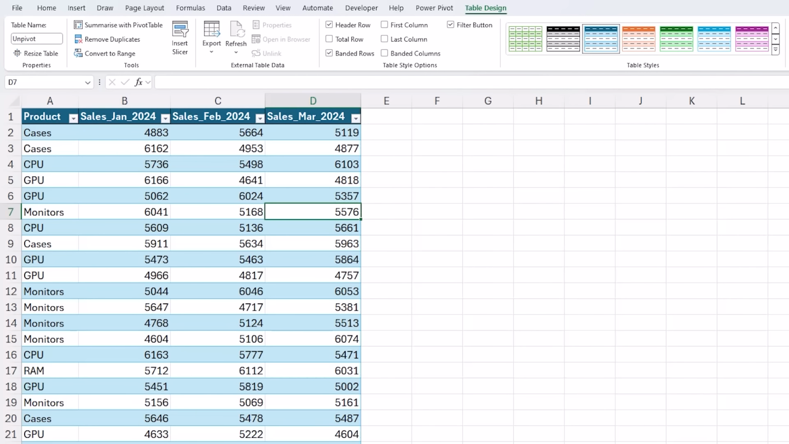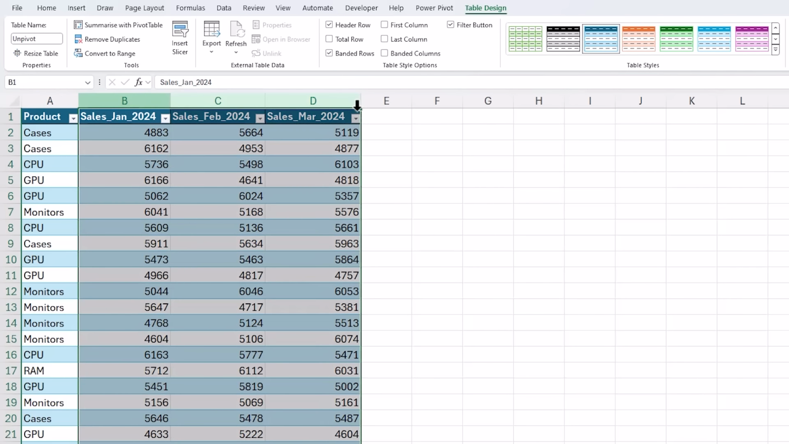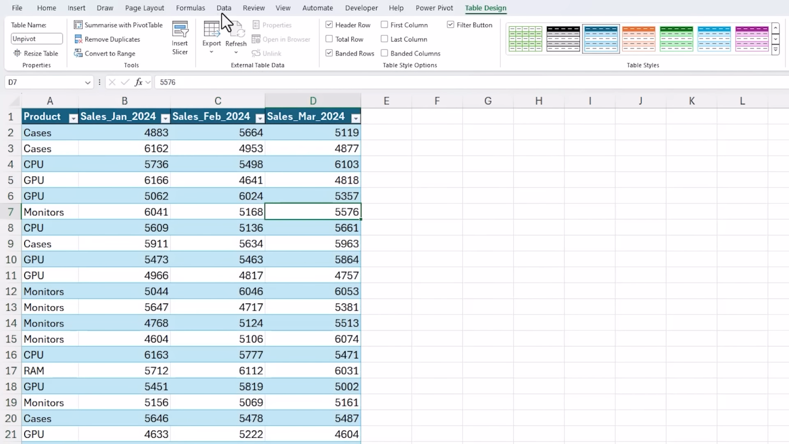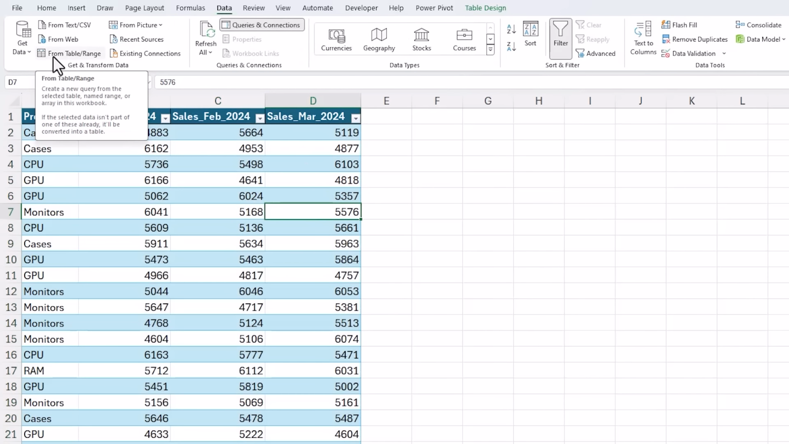One of the most common data layout problems is data that's already pivoted, like we have here with the sales in separate columns for each month, when what we actually need is the data in a tabular layout where we've got a column for date and a column for the sales amount. So let's go back to the example file and we'll see how we can fix this layout with Power Query.